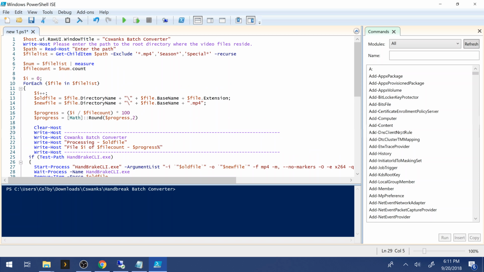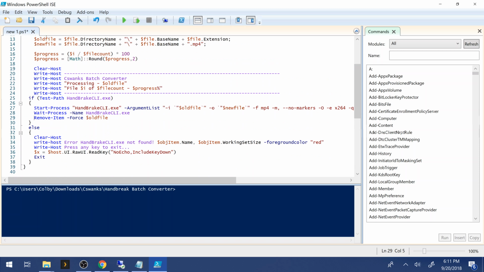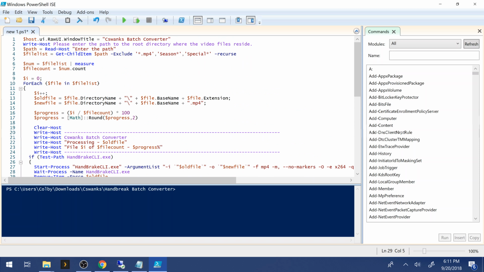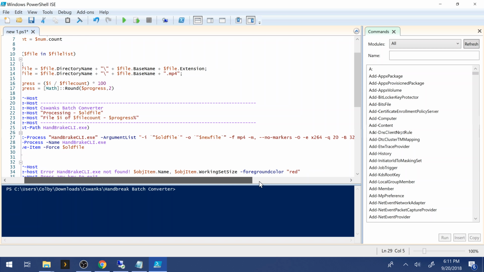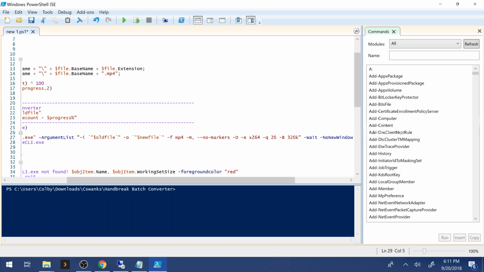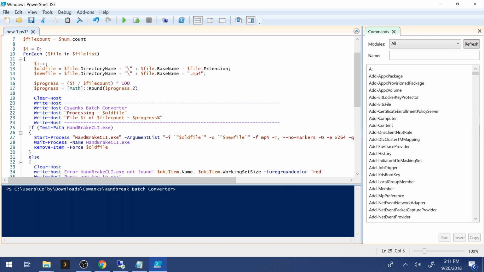If you know PowerShell, you can go through or read up on all the different things to modify this. Like I said, I did not write this myself. I just changed it to what I like. I changed some of this stuff right here to how I like it.